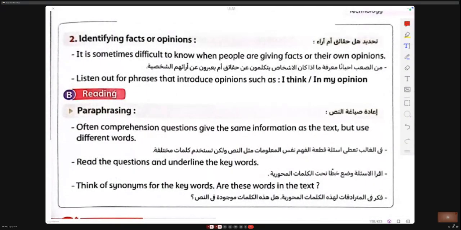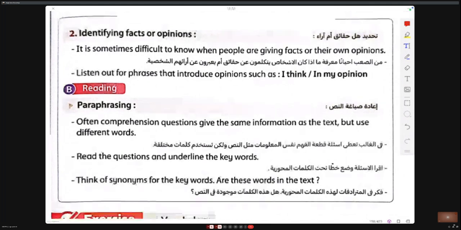It's sometimes difficult to know when people are giving facts or their own opinions. Listen out, listen to the end, for phrases that introduce opinions such as I think, in my opinion, I believe.